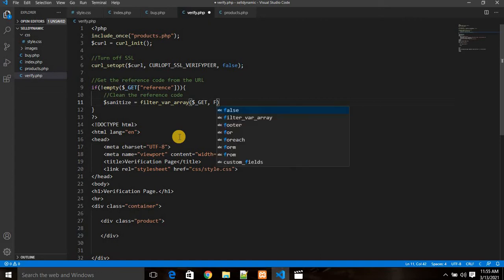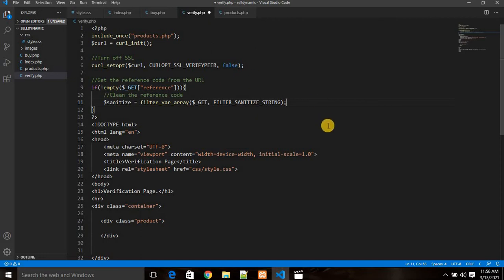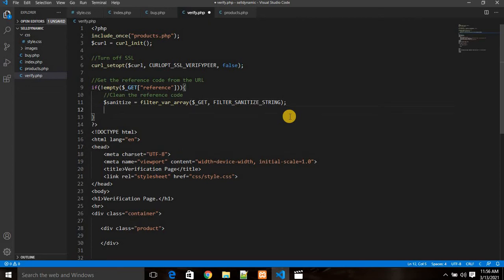So I'm going to say FILTER_SANITIZE_STRING, which is really very powerful. What that is going to do for us is sanitize whatever is coming from that URL as a string, and in that case, whenever someone puts something bad on that URL, it is not going to be harmful to us.